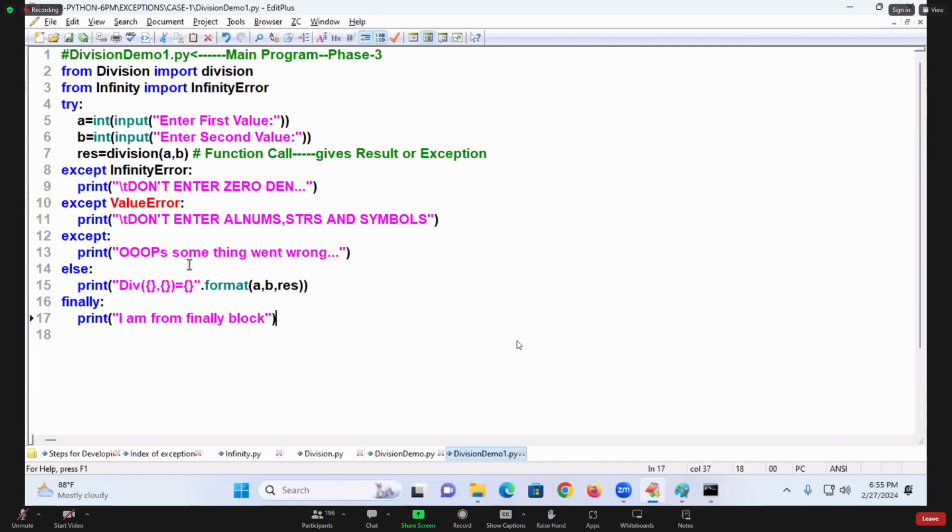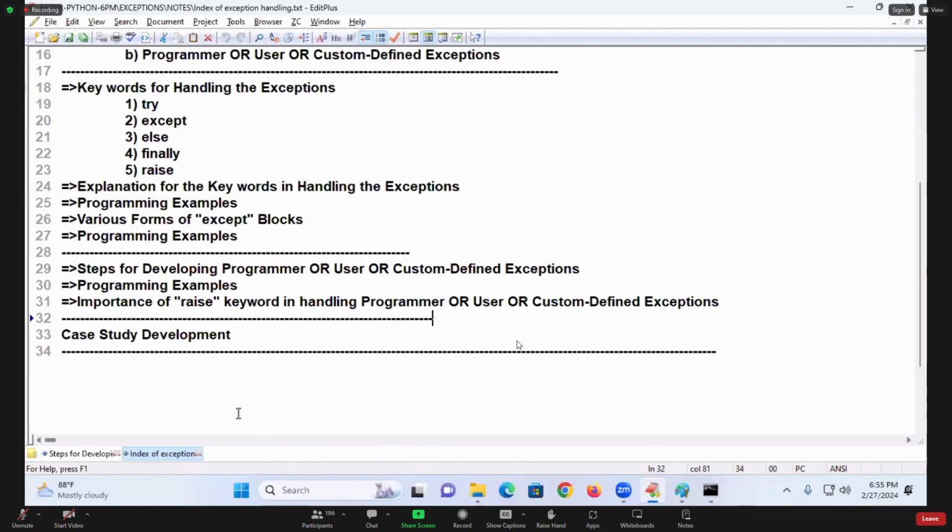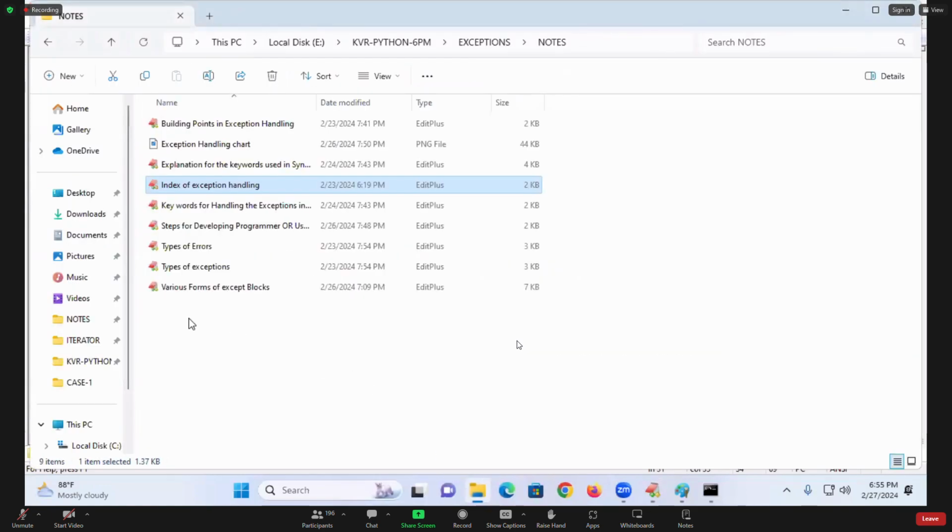Shall I move further? So for development of this example, what is my file system today I'm planning? Are you understanding the raise keyword? Let me show you one raise keyword here.